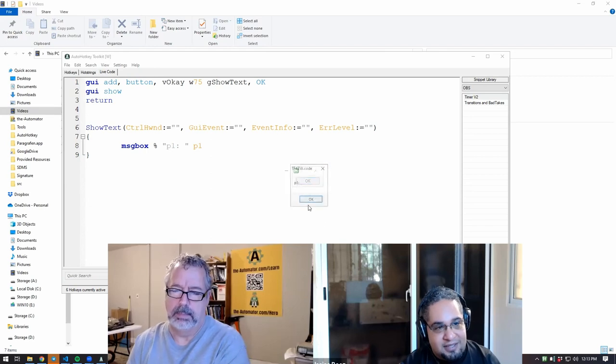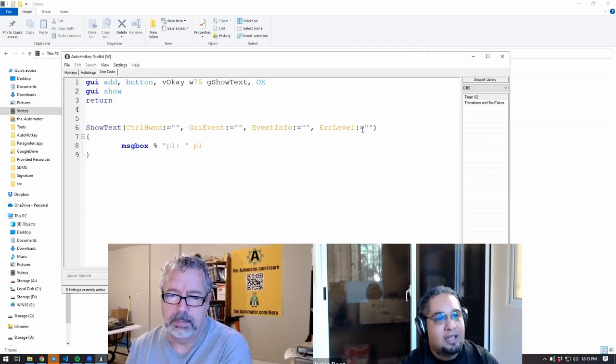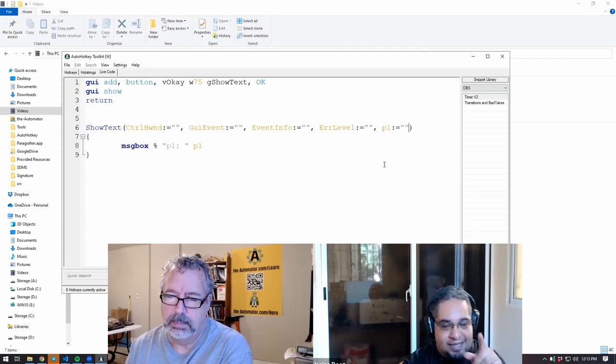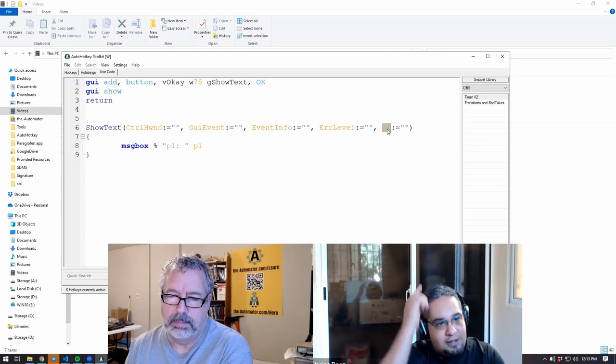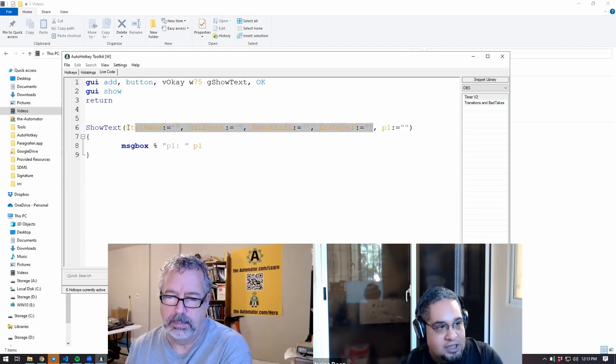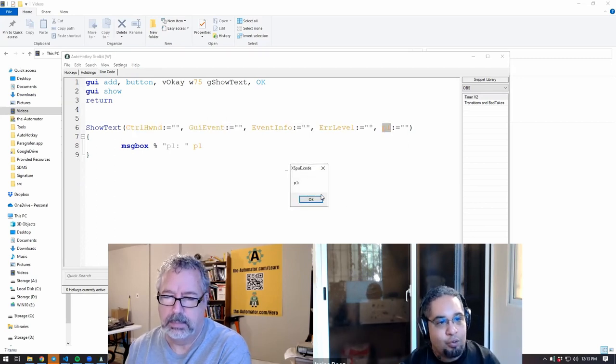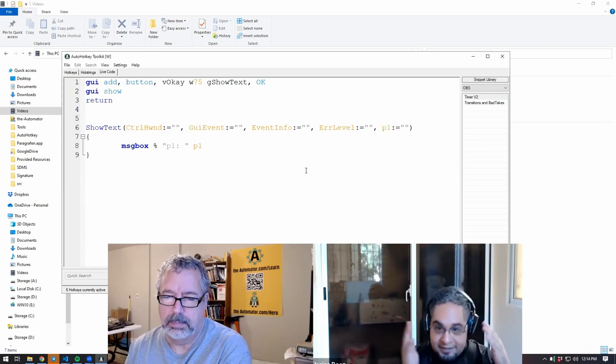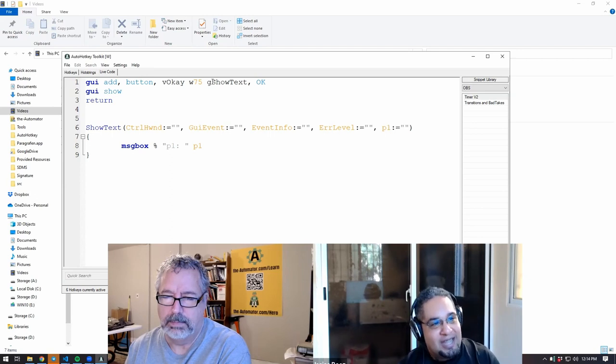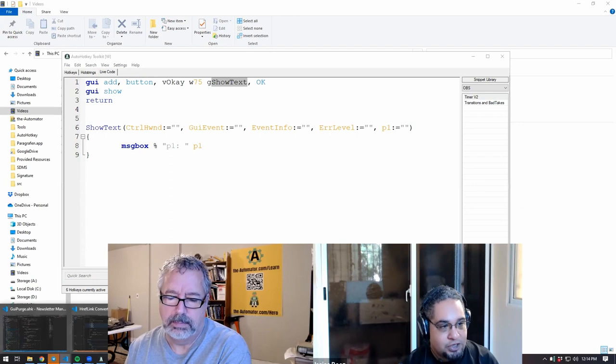Okay, this is a normal function. What if I want to pass an additional parameter? This is where it gets tricky. Okay, so I have a P1, parameter 1. So these four are being passed by AutoHotkey automatically, but I want to pass a fifth parameter in this case. How do I do that? That is a simple question with a very complex answer, because now what you would have to do is what is called binding a function.